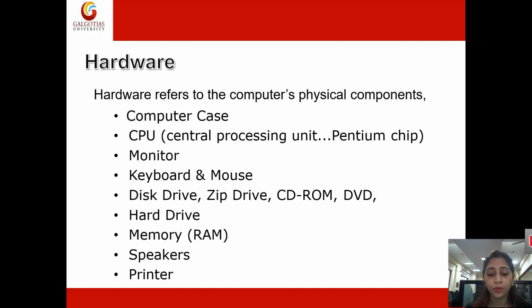We're not talking about the processing unit as software. We are referring to the processing unit as hardware, that is the platinum chip we have. Whatever devices are incorporated to make it a computer are known as hardware. And then we have the monitor, which is used to get the output. Then we have the keyboard and mouse, which are used to get the input, and disk drives, zip drive, CD-ROM, DVD.